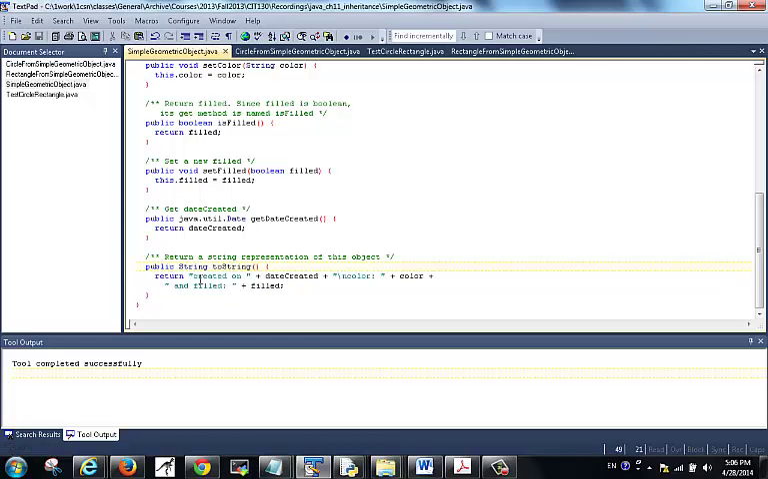So this toString is actually returning some text followed by some variables. And without this toString, if you decide to display the name of the object in a print statement, you're just going to get the name of the object followed by some memory address location, which is going to be useless. Now, this is the superclass.